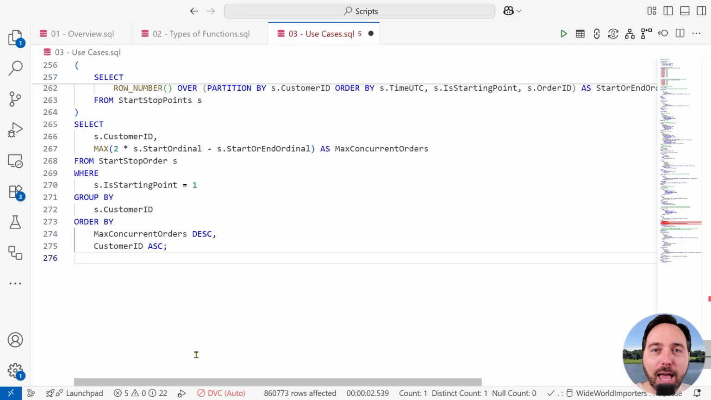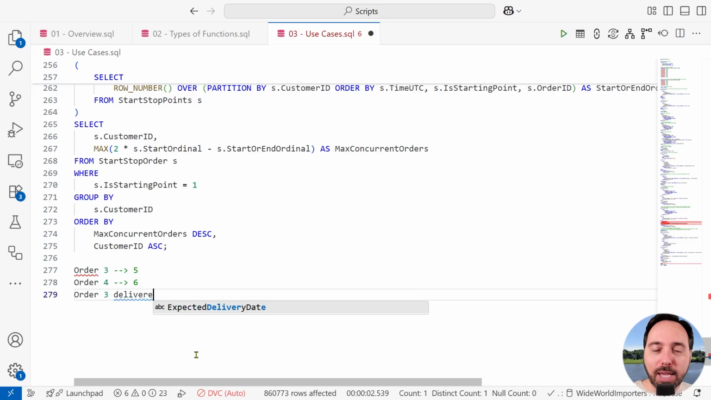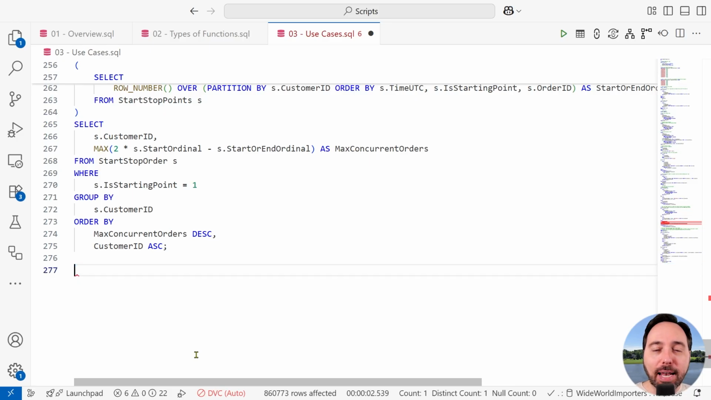But now let's suppose that I have 2 orders go out on the same date, or at least where the second order goes out before the first order arrives. I'll call these orders 3 and 4. Their start or end ordinal values will be 5 and 6, respectively. So order 3 has a start or end ordinal value of 5. Order 4 has a start or end ordinal value of 6. 4 times 2 is 8. 8 minus 6 is 2. So I have 2 orders out at once. That's the logic behind how this all works.